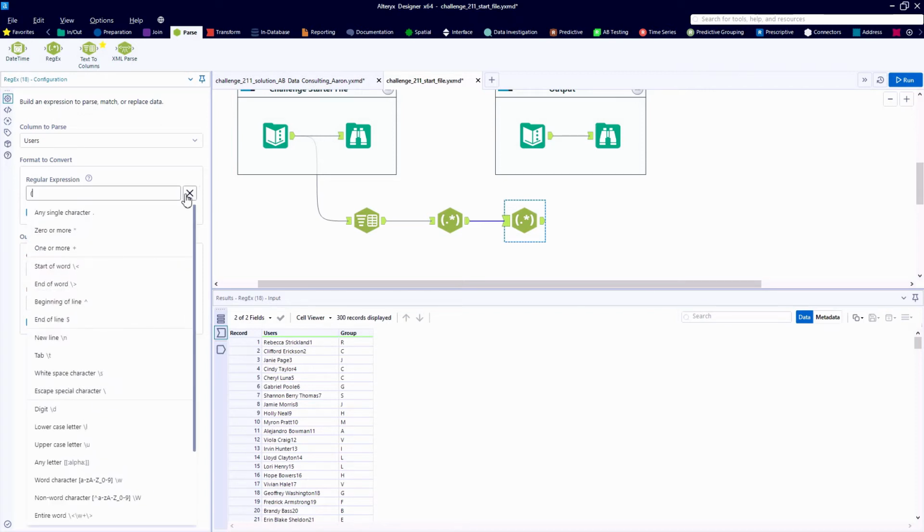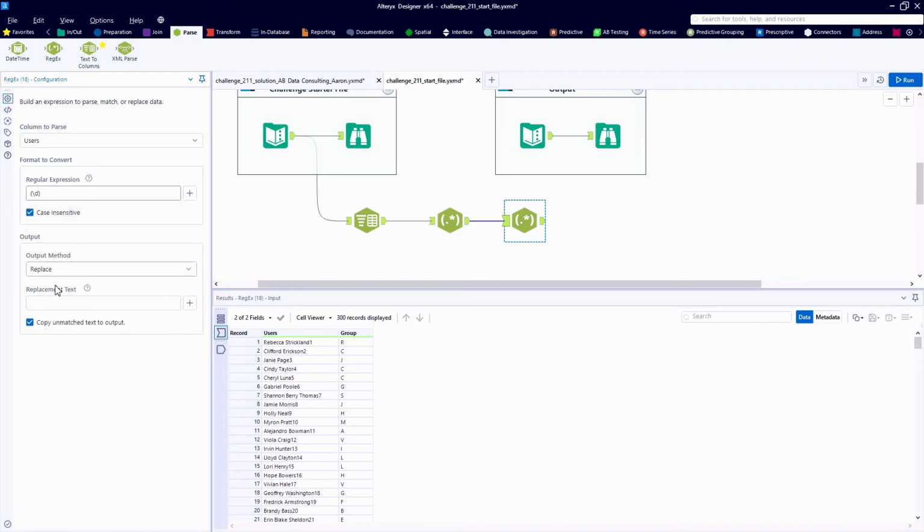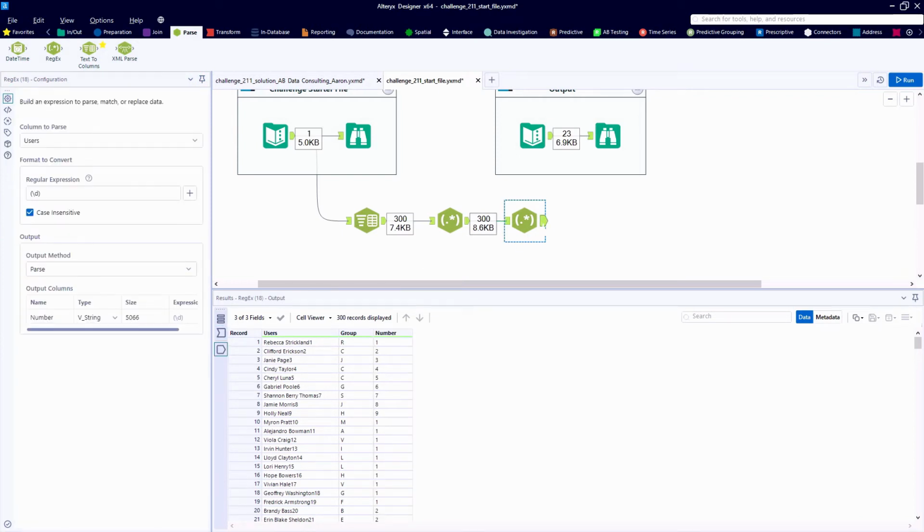Again, using the regex tool, we'll point to the same field, but instead of an alpha character, this time we'll ask Alteryx to identify any digit that may be in the user field. This will help us to filter out any users that do not have a number, because those are invalid users and we don't want them in the email directory.